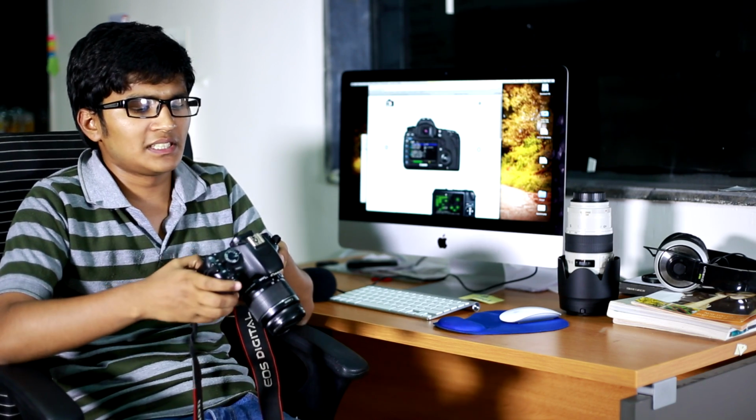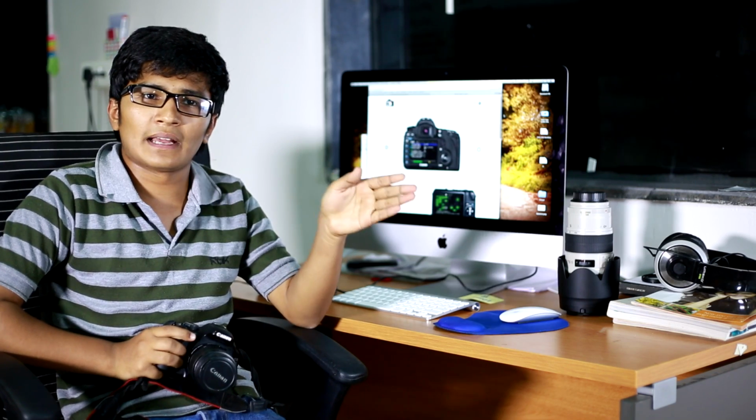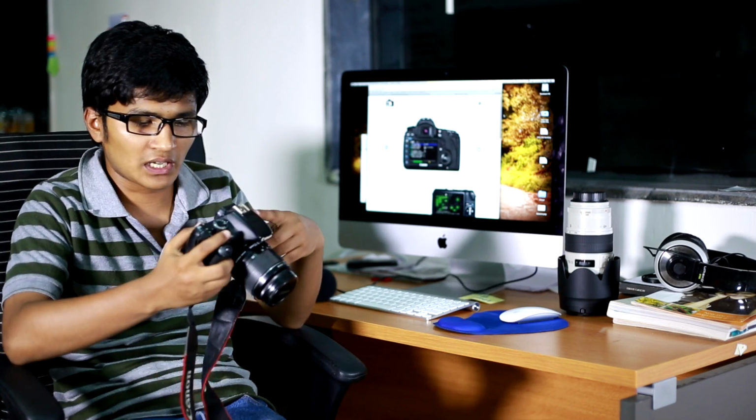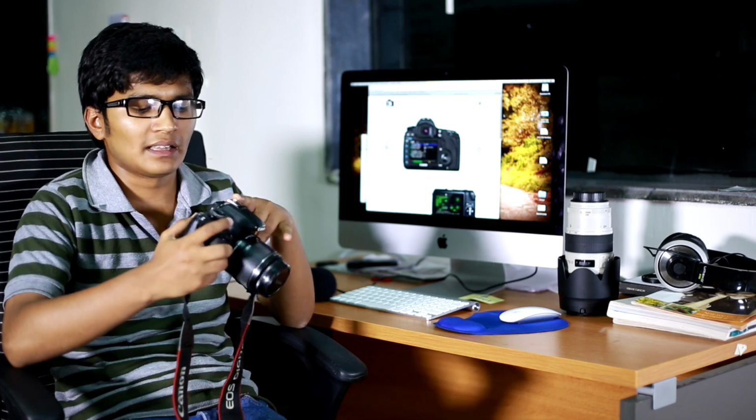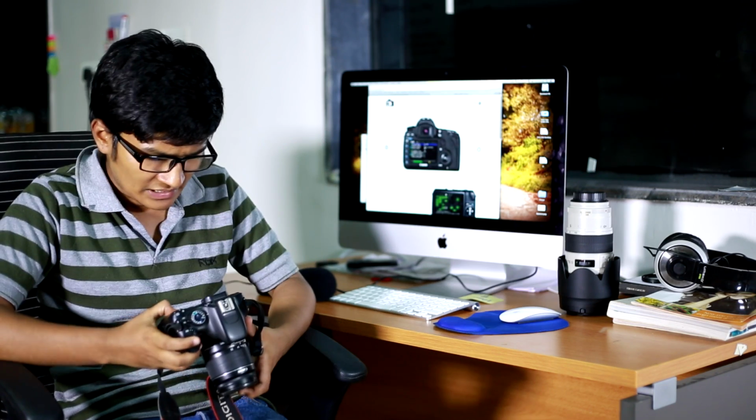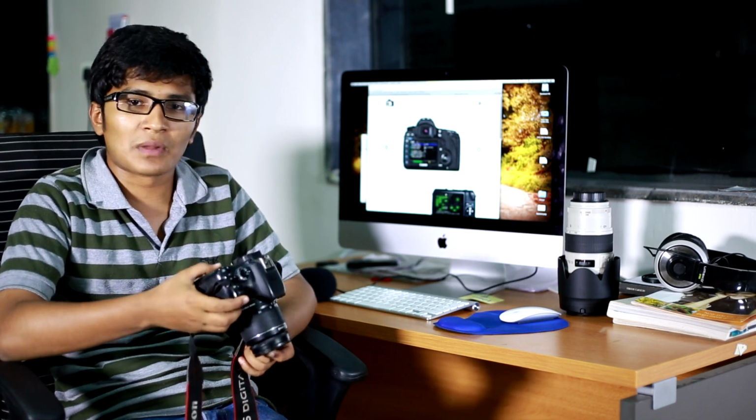Another cool feature is the intervalometer. What it does is it takes a number of photographs after a certain interval of time. Say I tell my camera to take a picture every 2 seconds, then it just takes one shot after every 2 second gap.